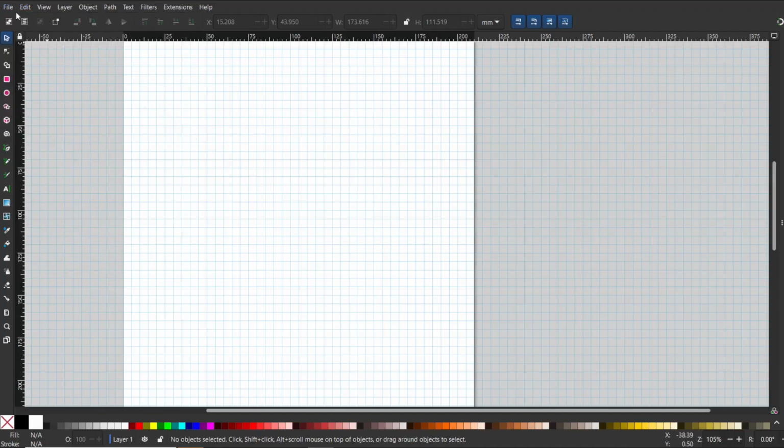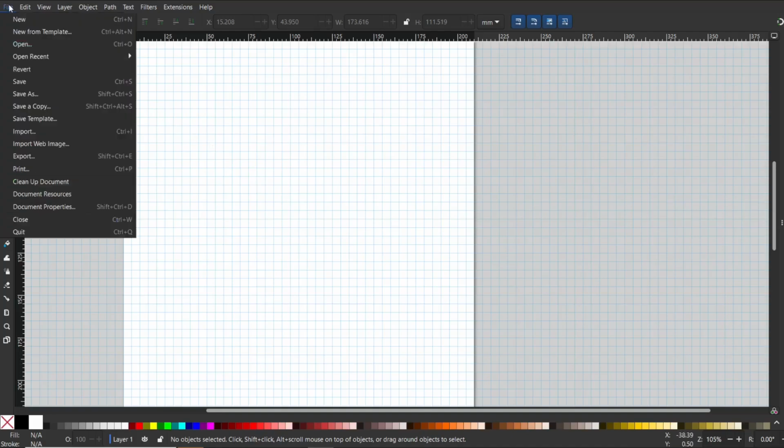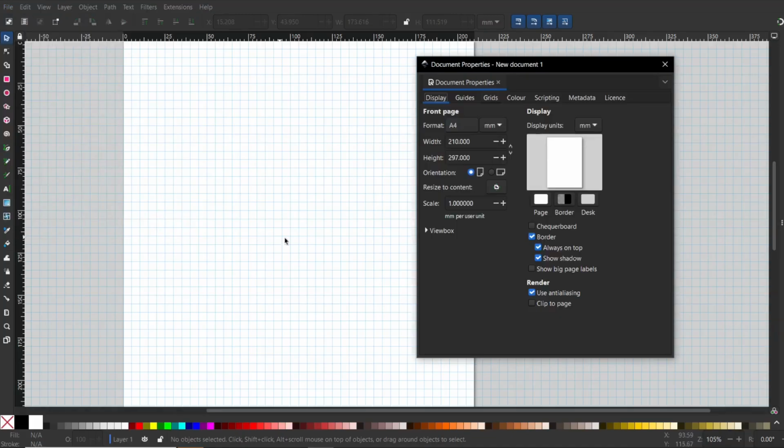go to the left upper corner and go to file, and then you will see here a lot of really useful settings. One of them is document properties. You need to open this one option or use shortcut Shift Ctrl D from your keyboard. So I click here and you will see here this one window. We are interested in to go to grids bookmark.